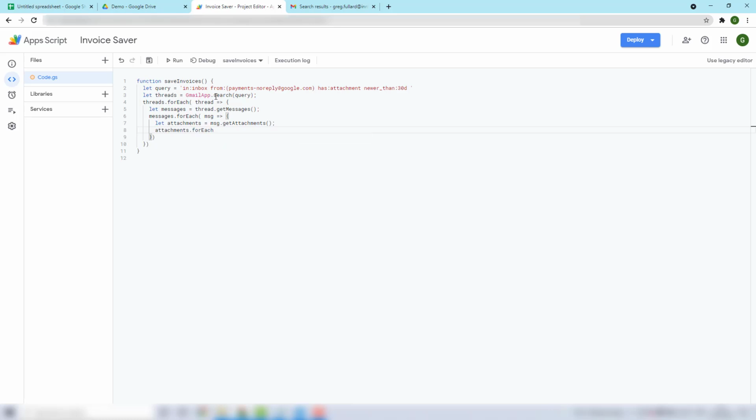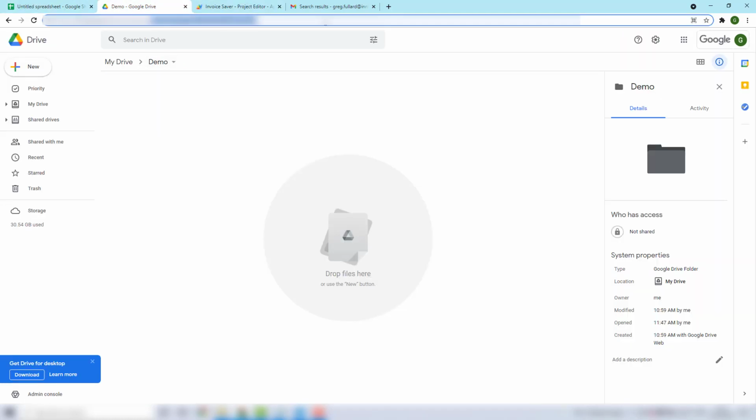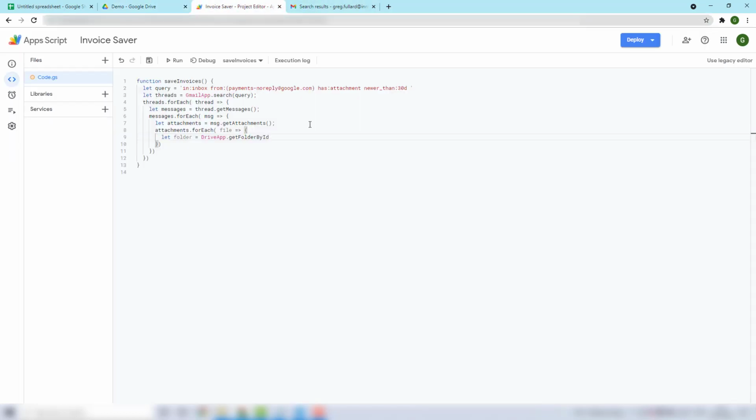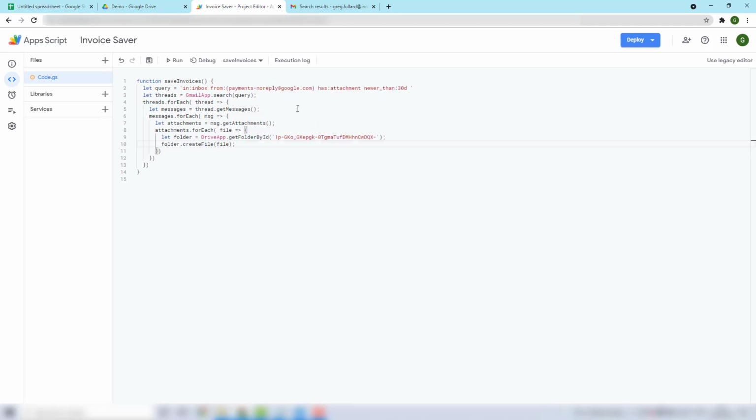To do that, we're going to use the Drive app class and write the file to Google Drive. In order to write the file, I'll just need to get the folder ID that Drive assigns. So I just go into Drive, I grab the folder ID from this URL, and then I use it in my method to find the folder by ID. Once I have the folder, I just write the file into the folder.